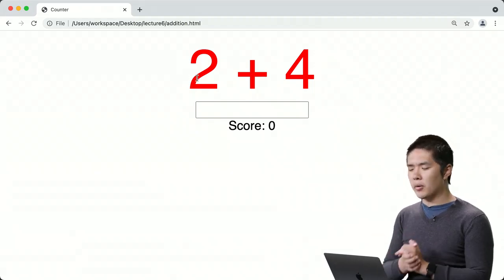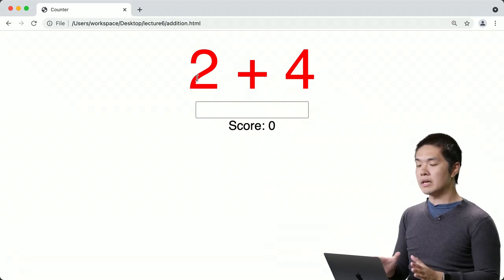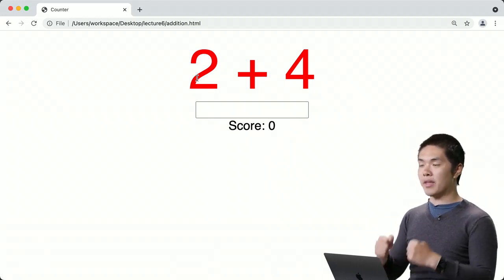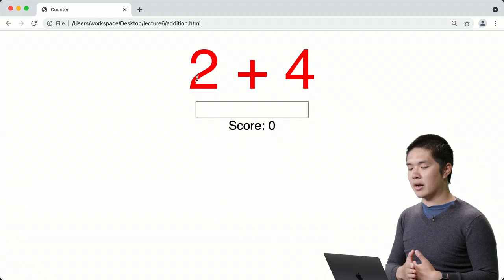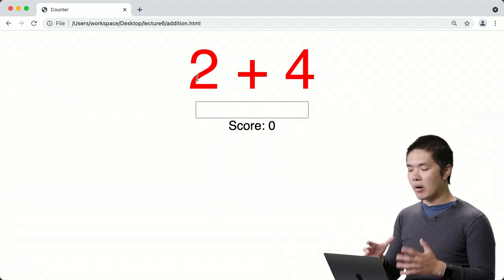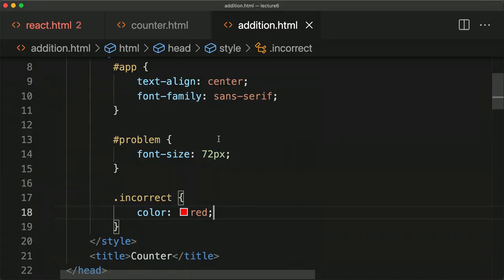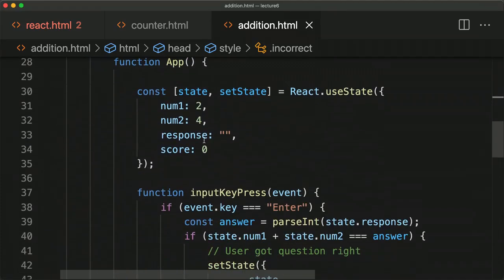But this, again, is not quite what I want. I don't want it to be red all of the time. I only want it to be red when the user has just gotten a question wrong, when they were just incorrect in answering a mathematical question. And so how could I represent that information inside of my application? Well, I'm going to need some additional state. State, again, is any information that I need to keep track of inside of my component. And now it seems that in addition to the response and the score and the numbers, I also want to keep track of, did the user just answer a question incorrectly or not?